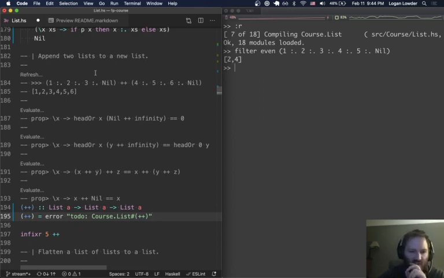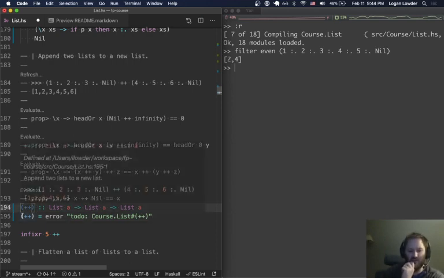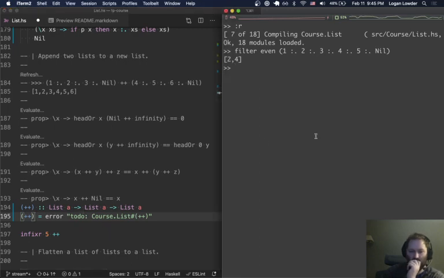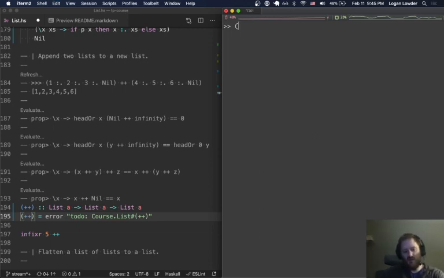Okay, so append to list to a new list. So we're defining our own infix operator here. You can see because of the parens wrapped around it, which is pretty weird. Let's do something for fun.